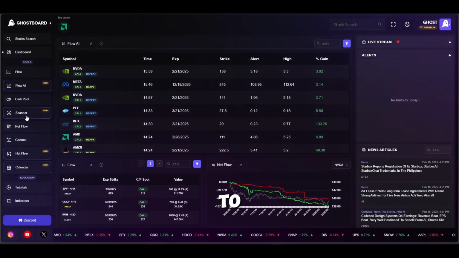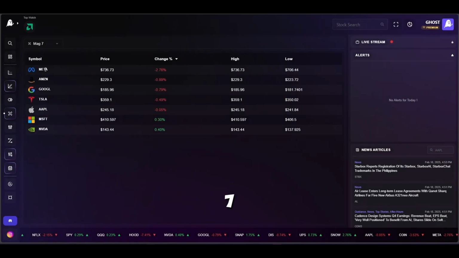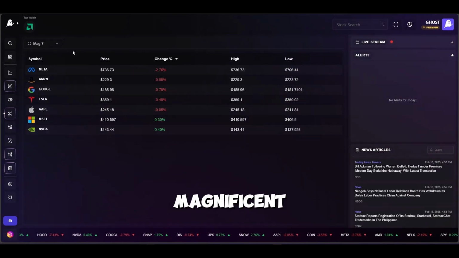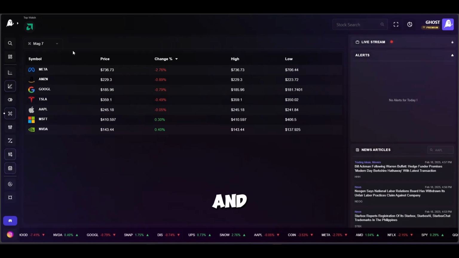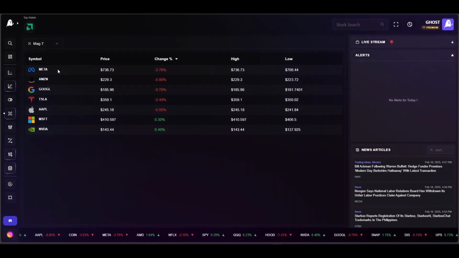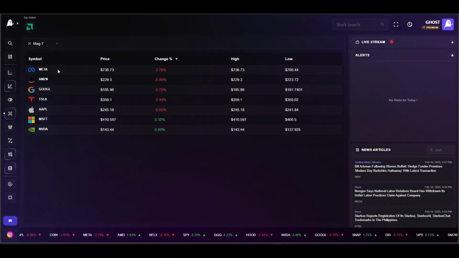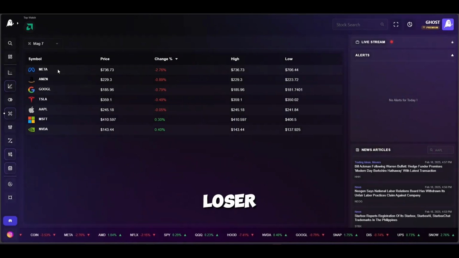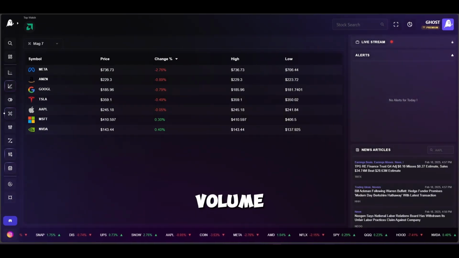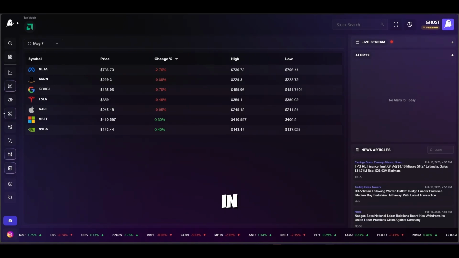We head over to the scanner section here. We do have the Mag 7 scanner available on the GhostBoard dashboard now. This allows us to track the Magnificent 7 stocks in the stock market and see exactly which stock is contributing the most towards the weakness or the strength of the market. As you can see by the results on the screen here, Meta was trending as number one loser on this list today. It's a great tool to monitor throughout the day to see exactly where the volume is heading into and where the momentum is in the stock market.